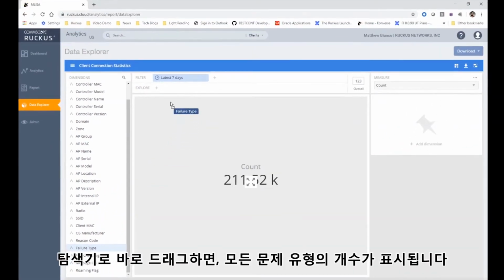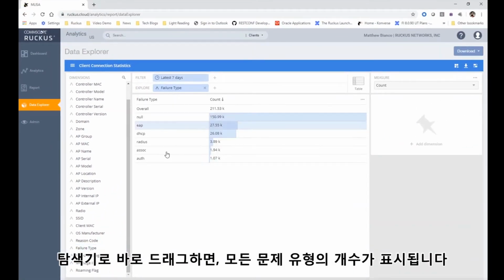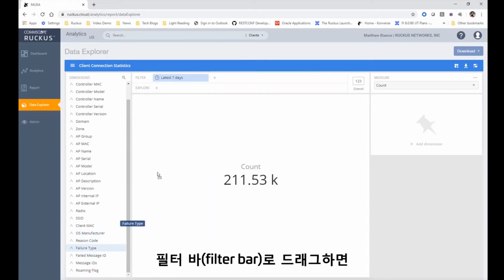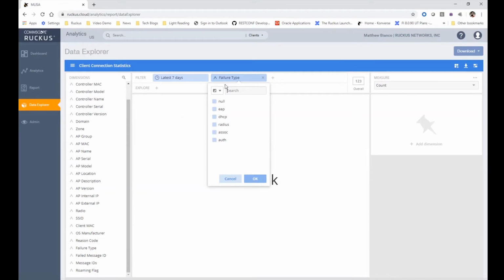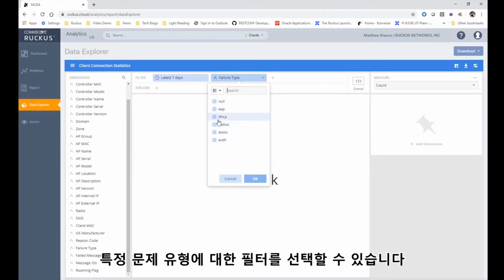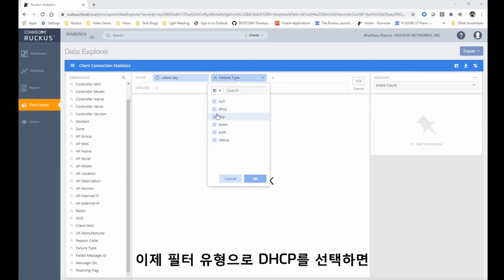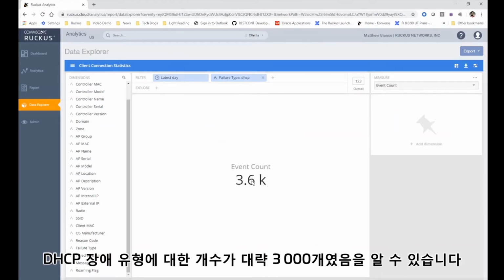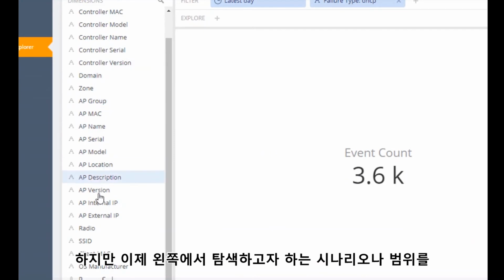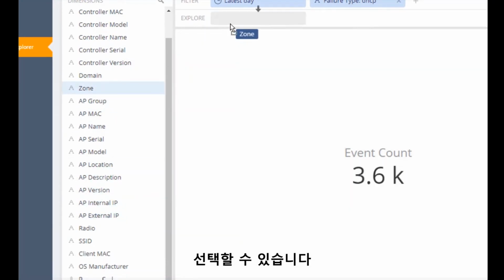If I drag it to the Explorer bar, it will show me a count of all the failure types. If I drag it instead to the filter bar, it will allow me to select a filter for a specific type of failure. So let's select DHCP as our filter type. And now I can see that my count for DHCP failure types was roughly 3,000 failures, but I can select now from the left-hand side really any scenario or dimension that I want to explore.